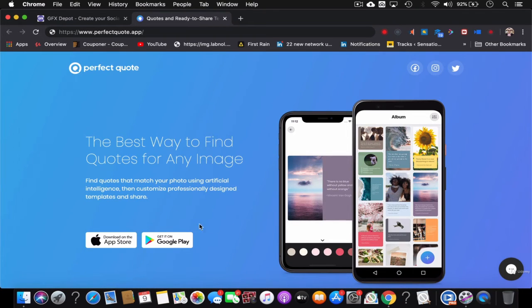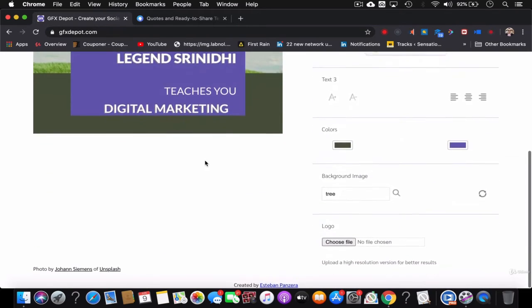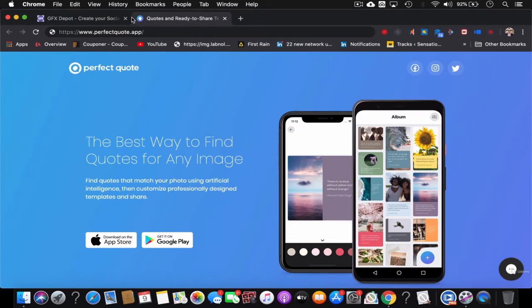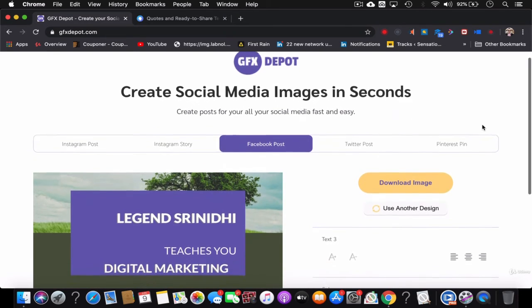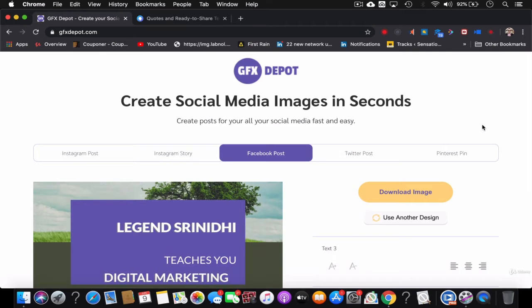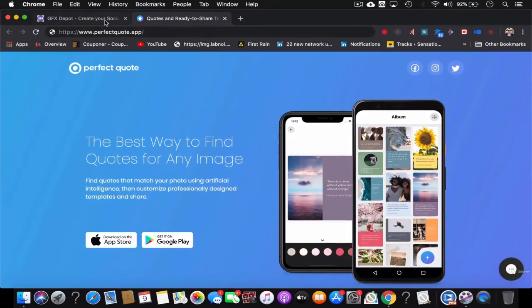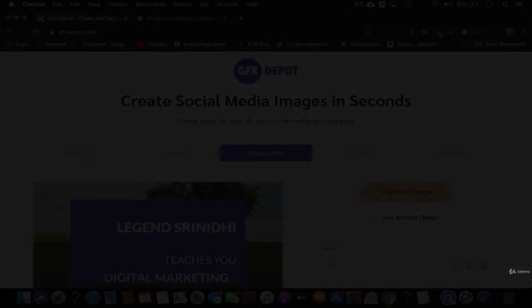It's pretty amazing too. So I've talked to you about two ultimate tools. One is perfectquote.app and one is gfxdepot.com. It's pretty amazing, guys, where you can create very fast for free. You can create a lot of images. And Perfect Quote also wins at the end of the day. So you've got to try these two tools and enjoy your life to the fullest potential.